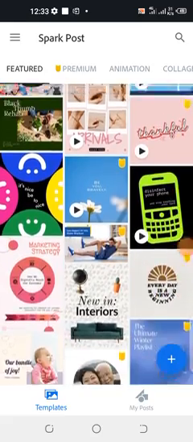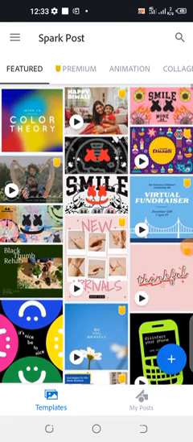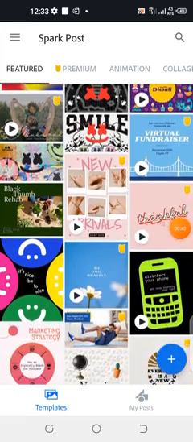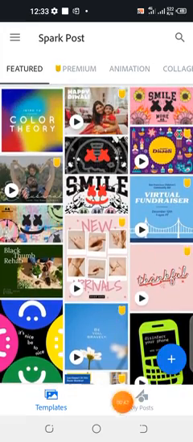You can also use Spark Post for animation, and you can see animation here. And let's go to design work. So you click on the plus sign, click on it.